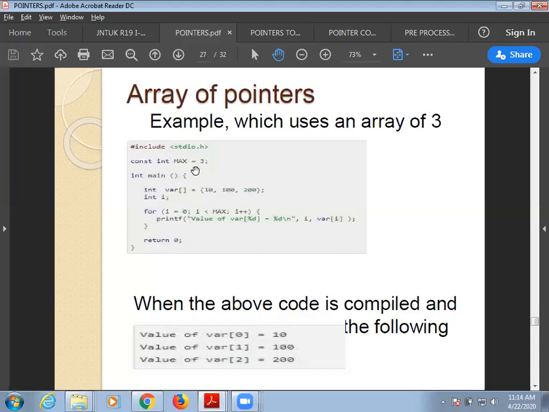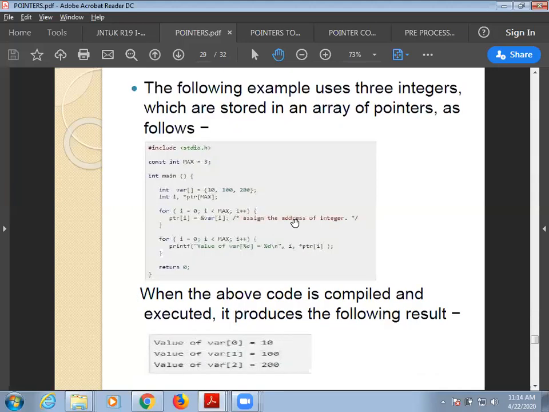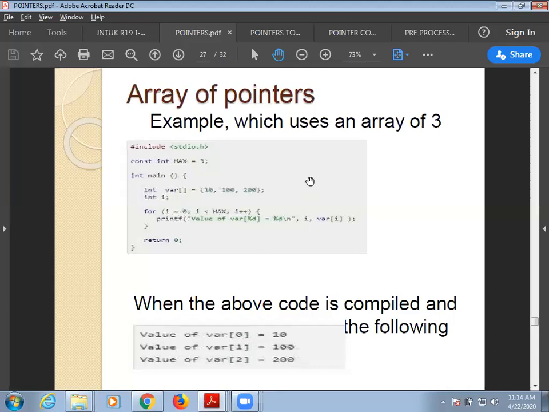I'm first declaring a constant max which is equal to 3. Next I'm declaring an array variable var which contains three values 10, 100 and 200. Now I'm trying to print those values for i equal to 0, i less than max, meaning 3, i plus plus, printf %d i comma var of i. This particular example just declares an array of 3 elements. Remember, it will declare an array of 3 elements. This is not related to pointers.